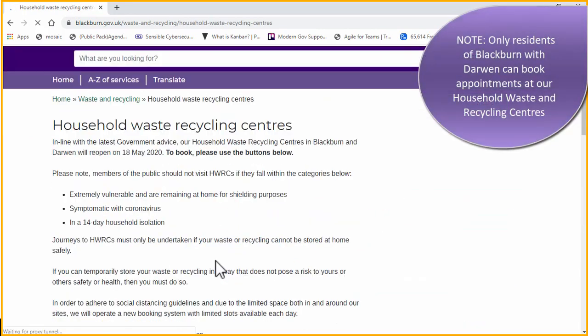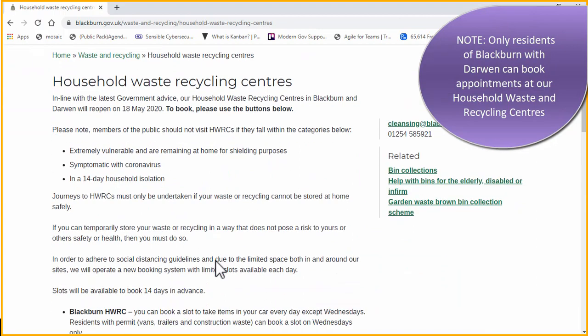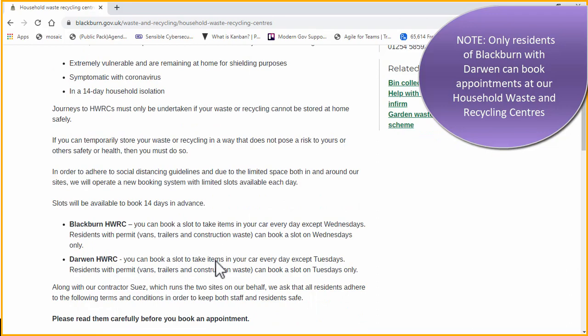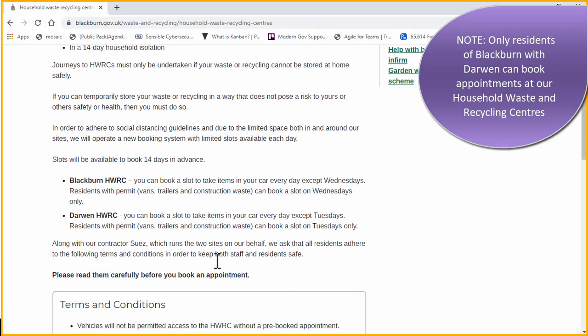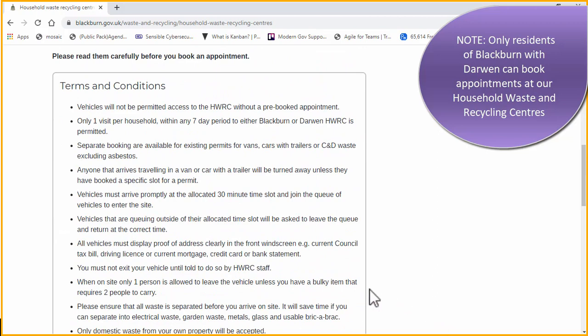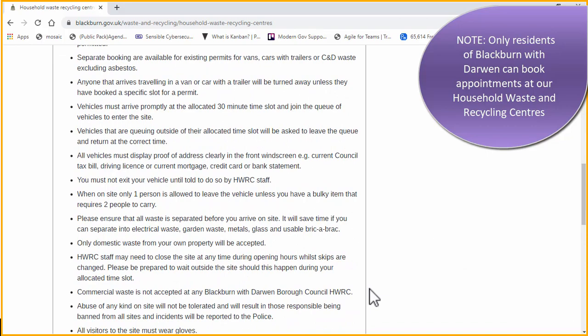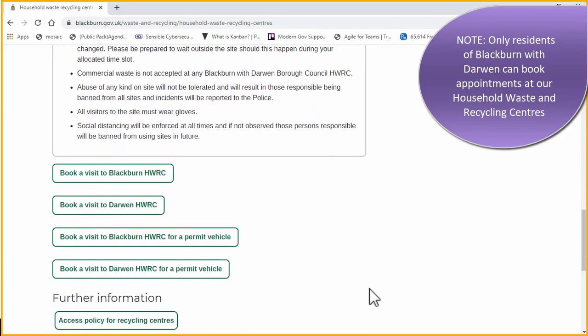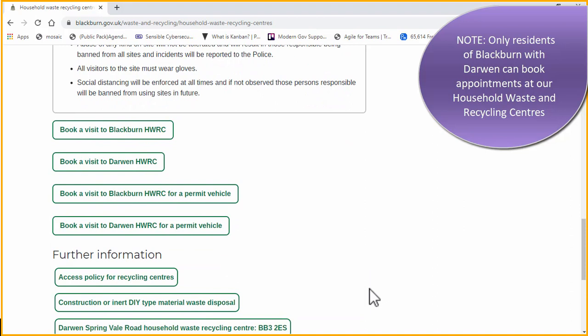This page contains valuable information about how our centres will operate and the terms and conditions you must follow when booking slots and attending the centres. It is really important you read this information, as failure to adhere to the terms may result in your appointment being cancelled or you being refused access to the centre on the day. When you've read through the information, click on the appropriate button at the bottom of the page to be taken to the login screen for that booking form.